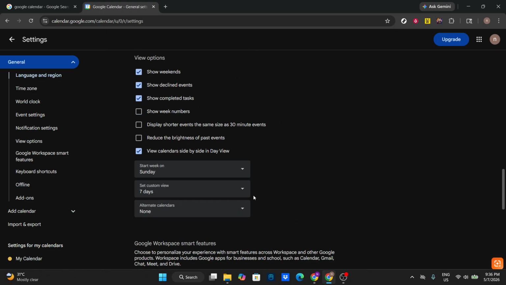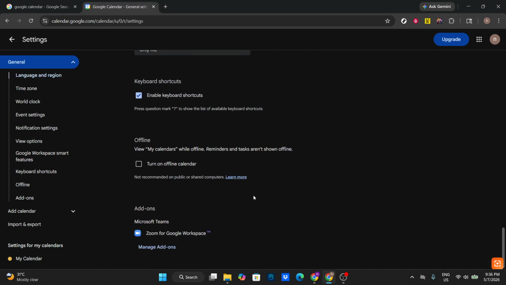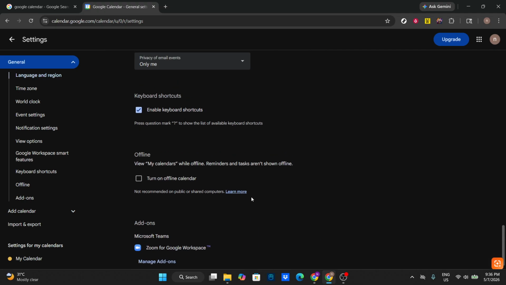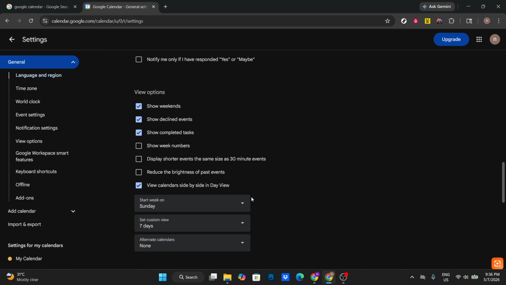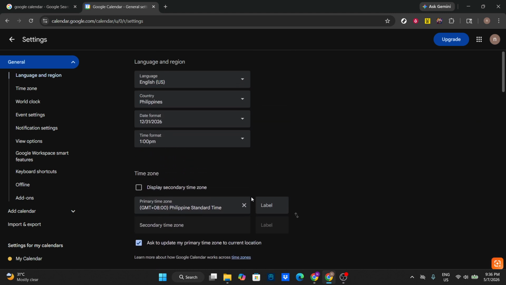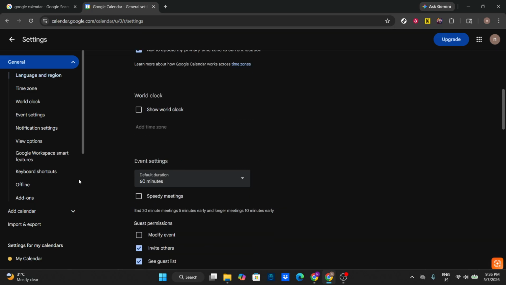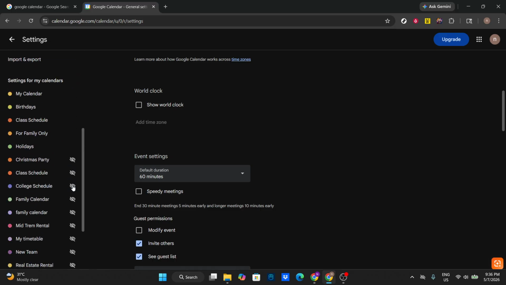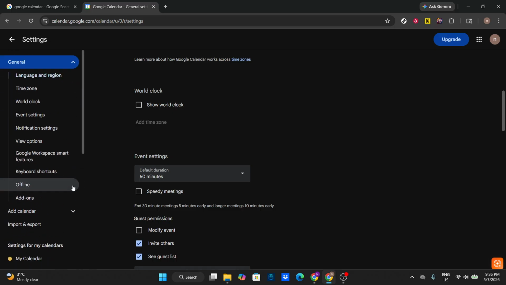A few quick tips before we wrap up. If you don't see the Other Calendar section, make sure the sidebar is expanded and check for any collapsed subsections with small arrows you can open. If the 3-dot icon isn't visible, hover directly over the calendar name to make it appear. And if you're working with a calendar you own, you might not see unsubscribe. In that case, you can hide it from your list or manage it under My Calendars instead.